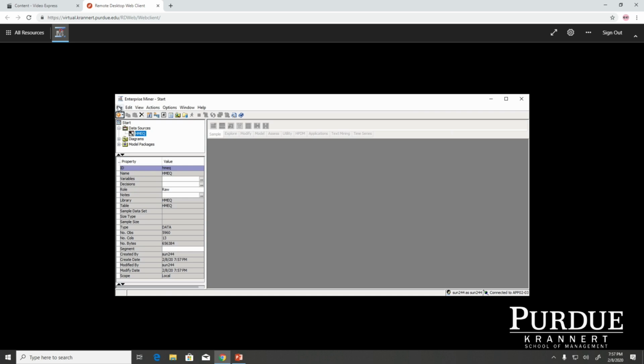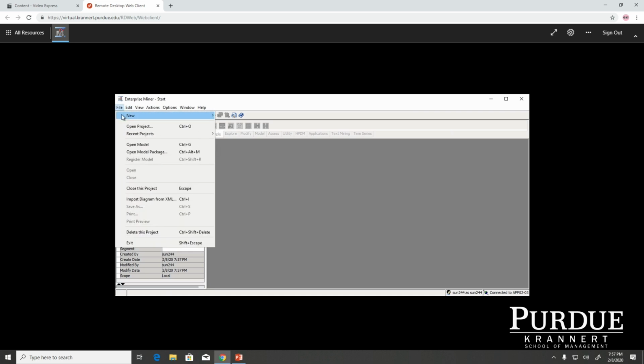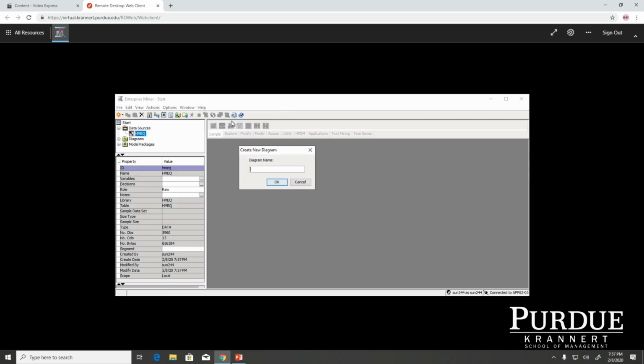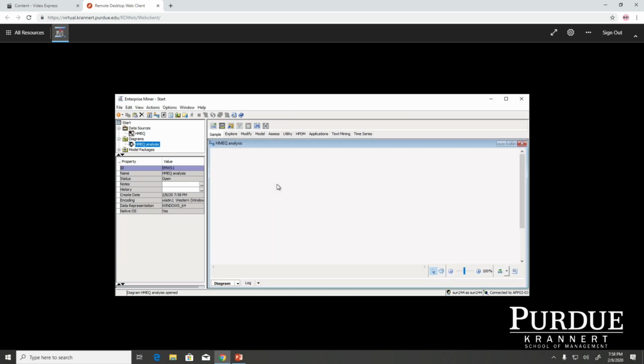To create a diagram, click File, New, Diagram. Here you can specify the name of your diagram. For example, we can use HMEQ analysis. Alright, so now you can see the working window for the diagram. That's the place where we're going to do all the analysis.